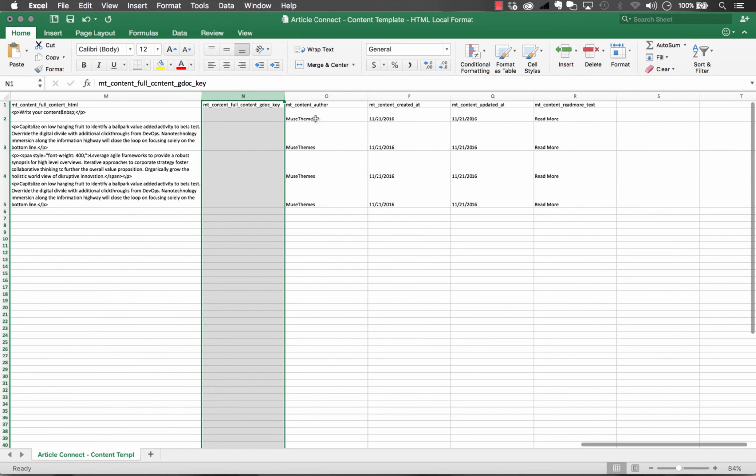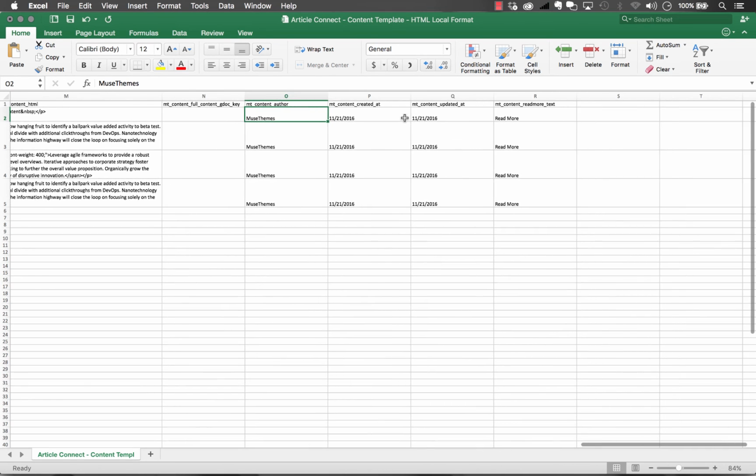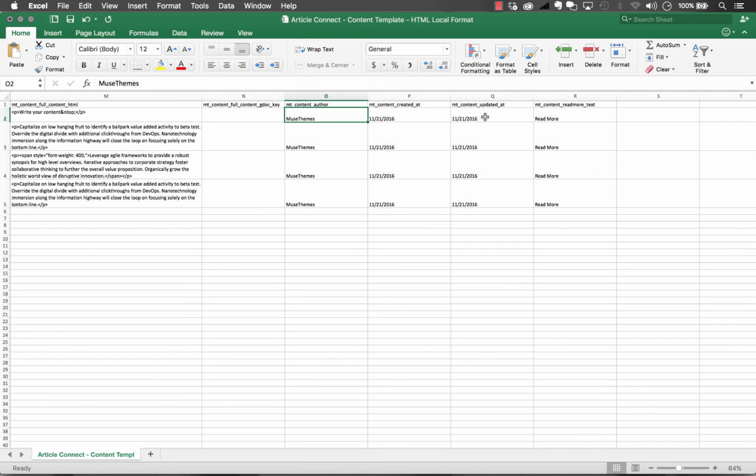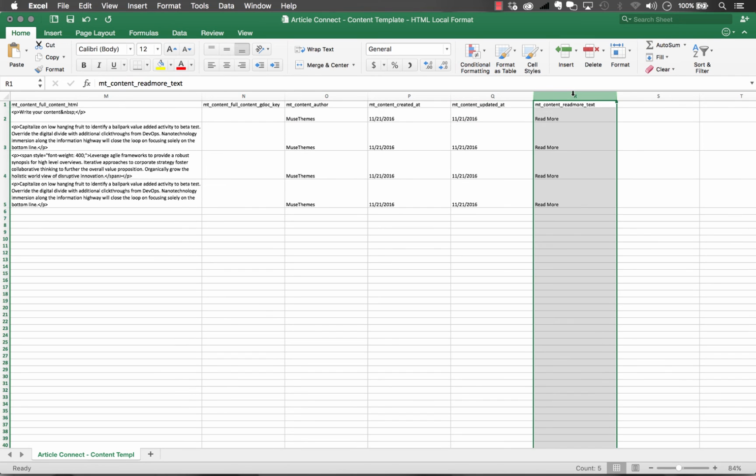The last four columns are for the content author. Right now we have it set at Muse Themes, can be anything you want. We've got created at and updated at fields. If you don't need these fields, you can just leave them empty and they're not going to show up. And lastly, we've got the call to action, or the read more text. What do you want your call to action to say? It can say read more or view full article, anything you want.